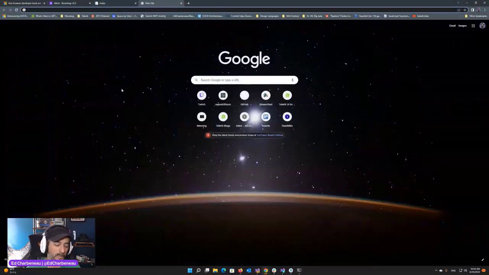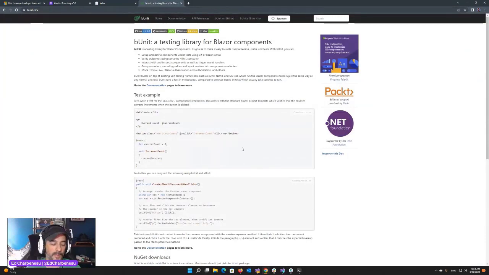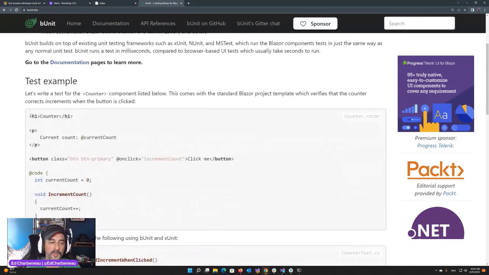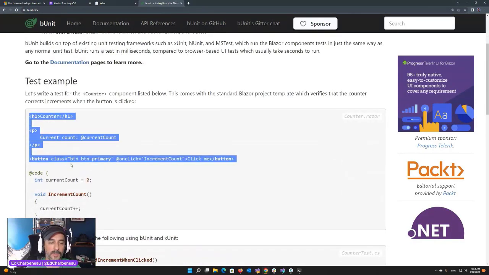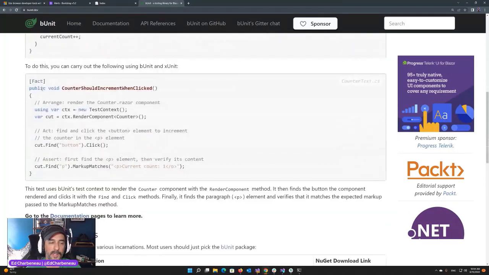So if you haven't seen BUnit before, BUnit is a fantastic testing library for Blazor, and it is focused on testing the rendered output of the components, the Razor components. So this is specific for testing Razor components. So you might have something like this where you're testing your counter page. Then you can write an XUnit test that renders a test context and then actually renders out a counter component inside of BUnit's rendering engine.